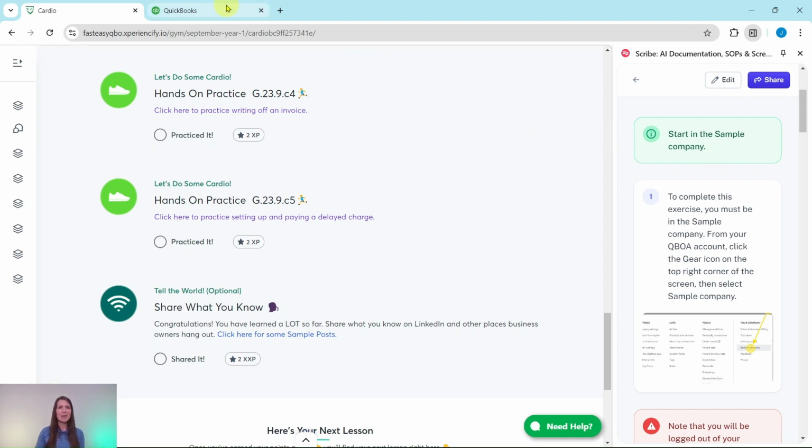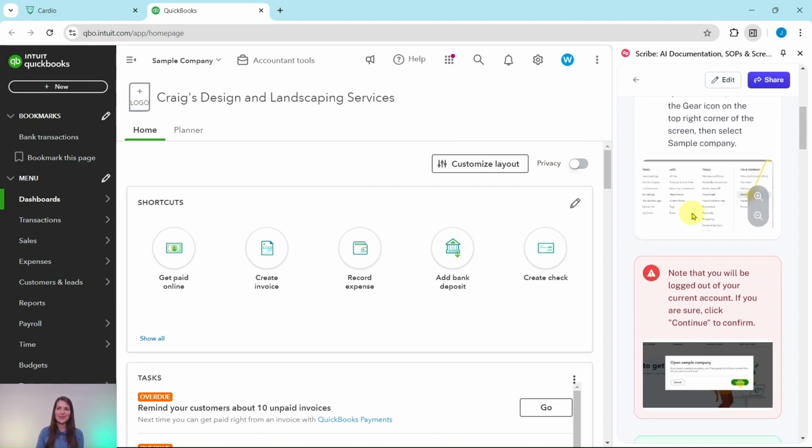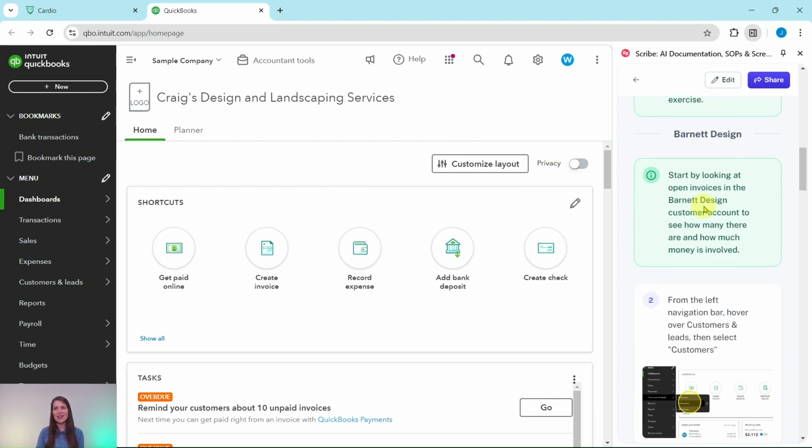I have the sample company pulled up here on the left side of my screen. Once you sign in, this is what it will look like. This is the dashboard. So let's go ahead and get started with this exercise.